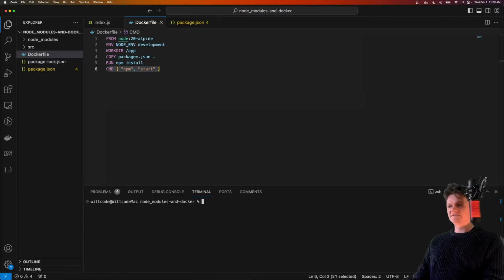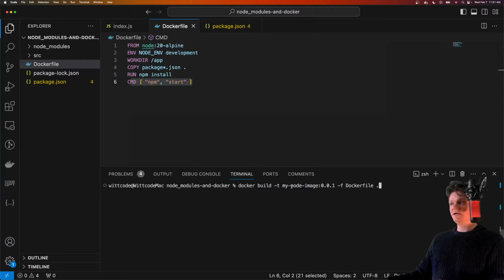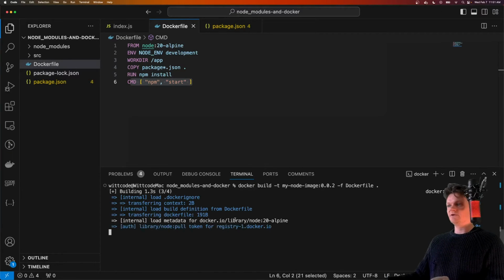But to build this image using this Dockerfile, we're going to use the docker build command, which of course is used to build an image. This is saying build a node image using the Dockerfile, this one right here, and call it my node image with the tag 0.0.1. And I'm actually going to change this to 0.0.2 because I already have that image on my computer. But so just press enter, and we're going to build this image.